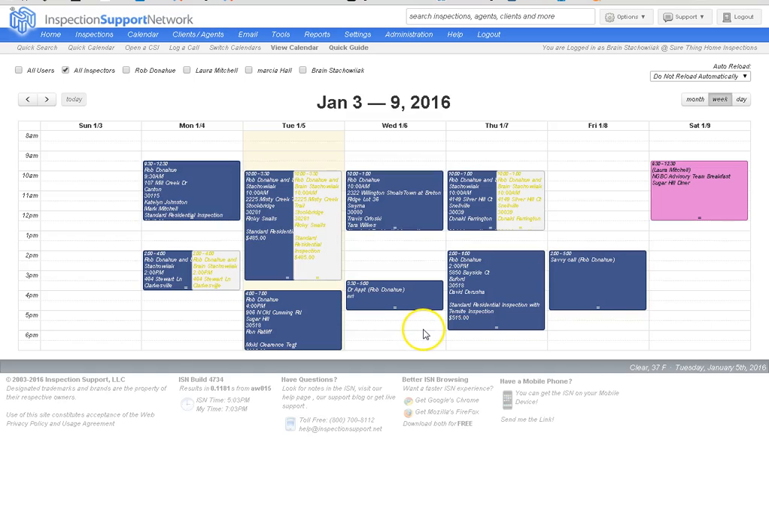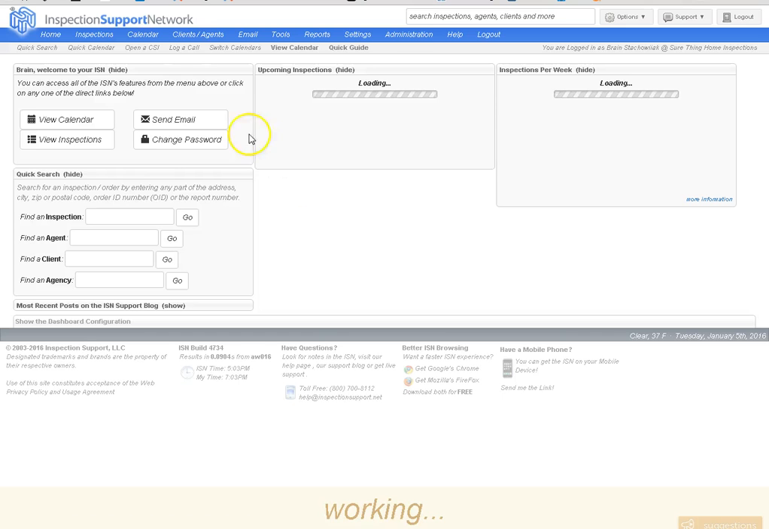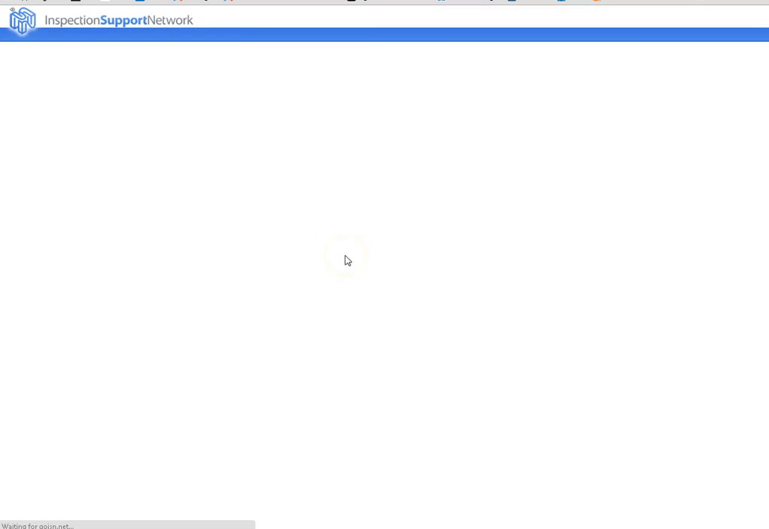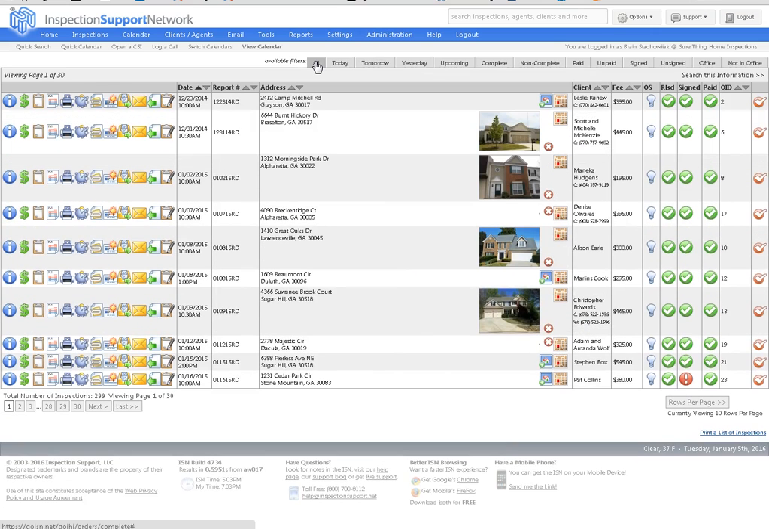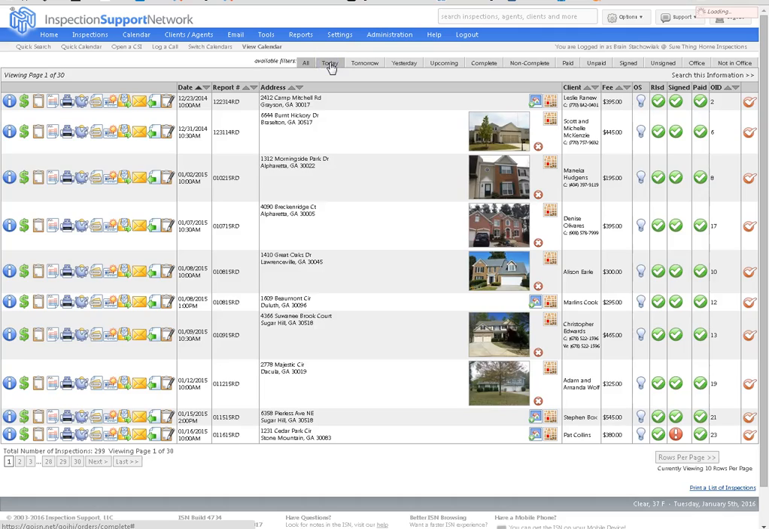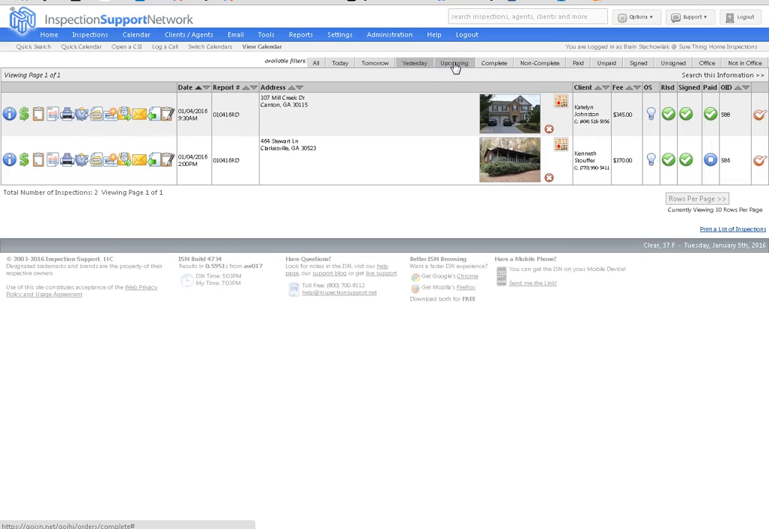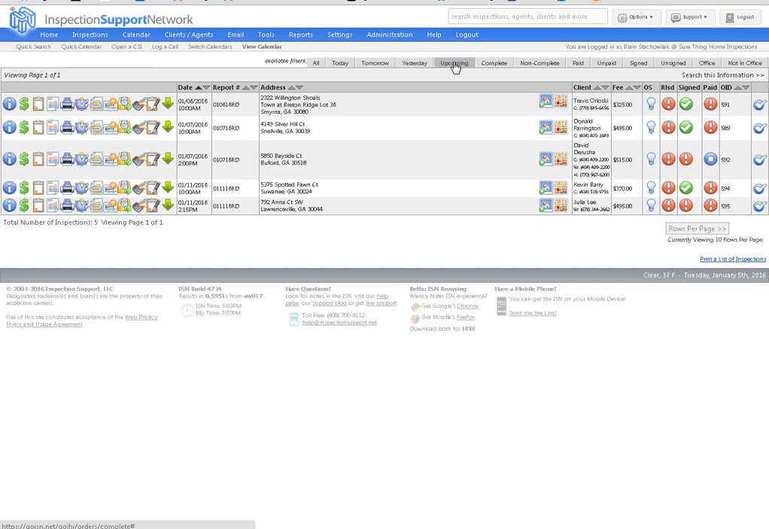One thing about the ISN, it shows you a lot of how to do things just from the ISN, Brian. So first thing you do, you're at the home screen. You go up here, you can view the inspections, and you get to see all of them. This will be everything that we have going on at the time for this year, for whatever that day is, tomorrow, yesterday, and upcoming. So this could be something that you would be looking at also, so you can see what's going on.